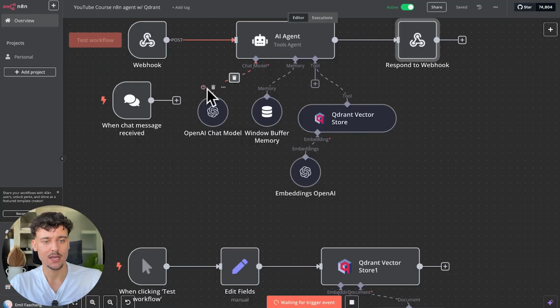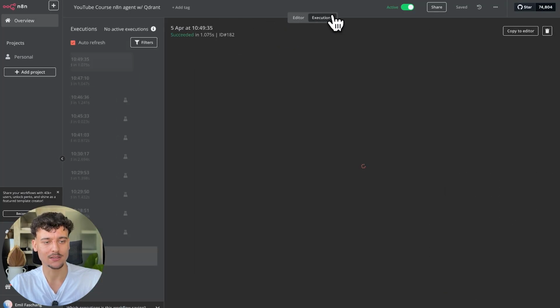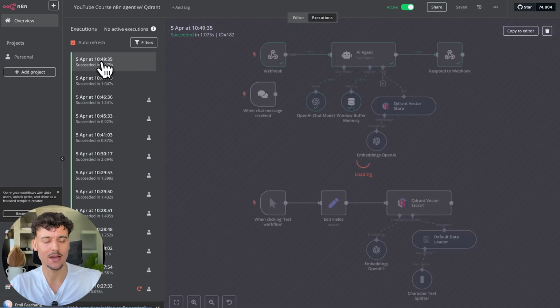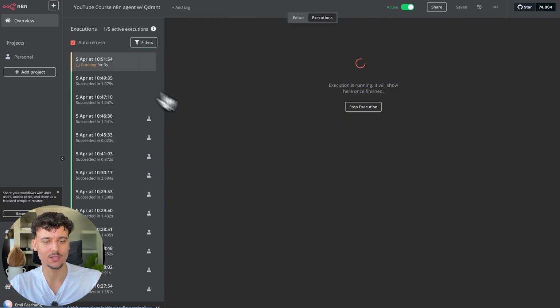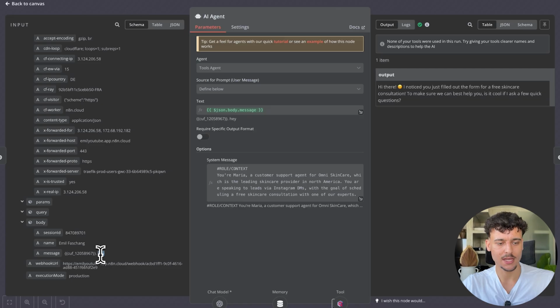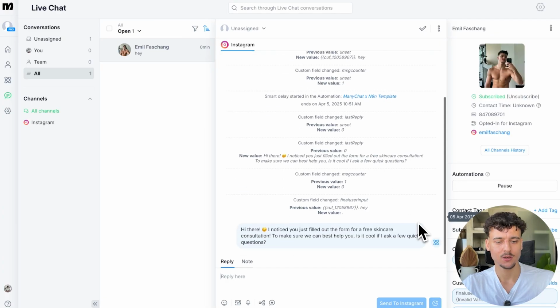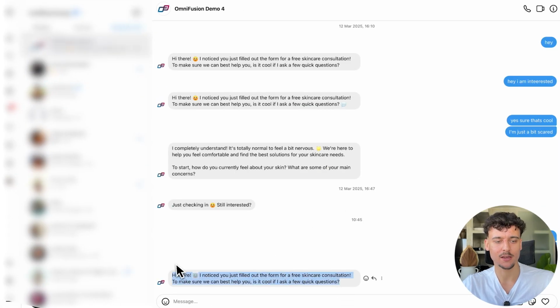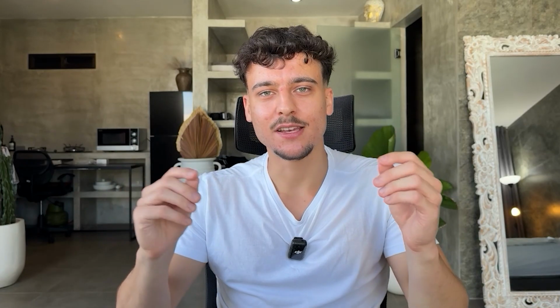If we go into N8N and we go to executions, if we simply wait a little bit, it's going to show the new execution right here. As you can see, it's currently running. If we go into the AI agent, we can see we got a response, and we also got the message saying, hey. If we go back into ManyChat, we can see that we actually sent out the message. And if we go back into Instagram, we can see that we got the reply back from our AI agent inside of Instagram DMs. And that is it for this video.